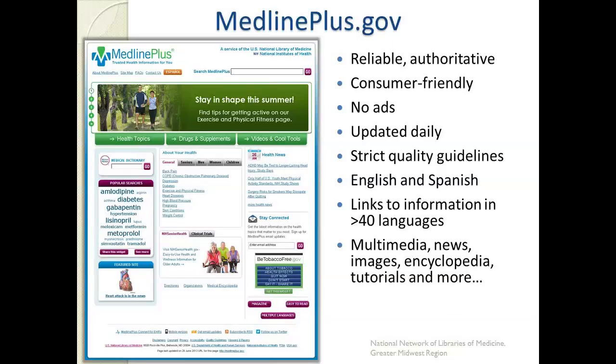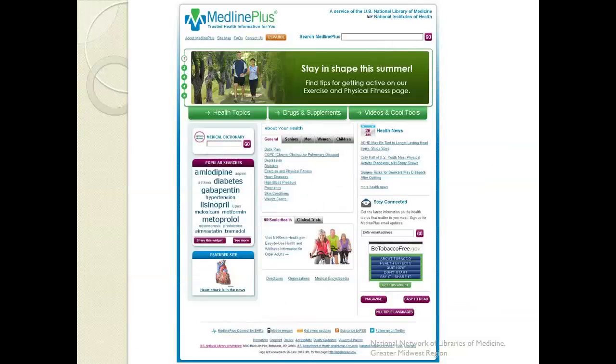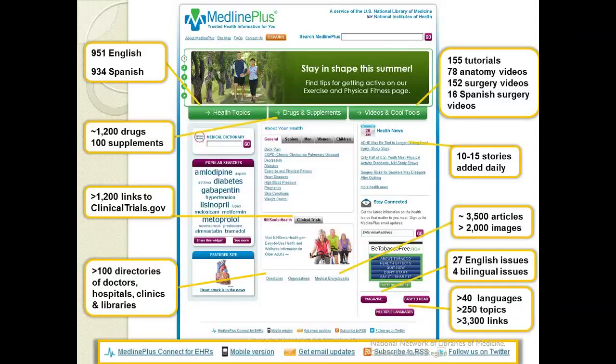MedlinePlus has been online since 1998 and receives over 10 million unique visitors every month. It has a wealth of authoritative, reliable consumer-level health information. It has full functionality in English and Spanish, and select information in over 40 other languages. You will never find advertisements on MedlinePlus, and everything on it has been vetted and meets strict quality guidelines set by the National Library of Medicine.